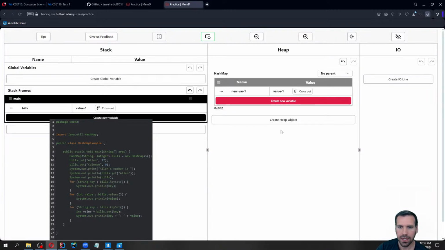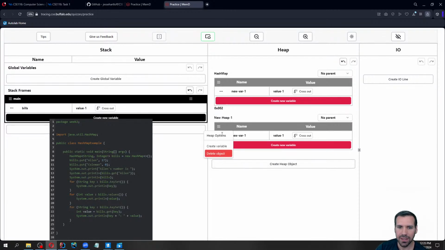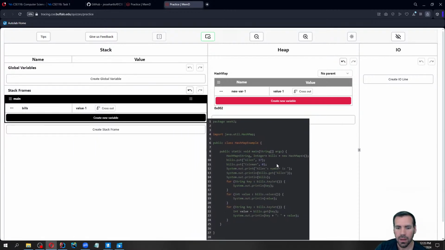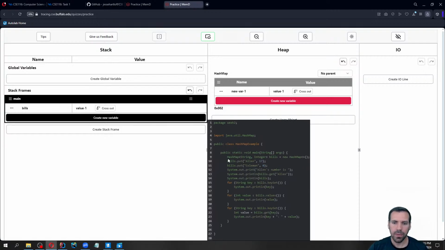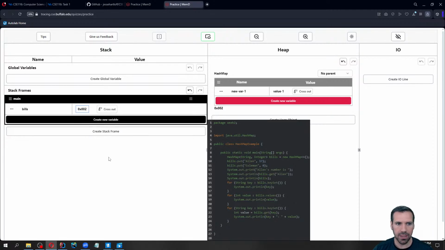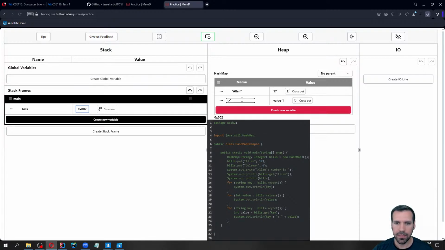Delete. Just out of curiosity, 003. So use the next available. Okay, then new returns the reference, so 002. 0x02 is what's stored in bills, just a reference. Put Alan, so bills.put, that's called on this object. Alan, 17, and then put Coleman, 0.